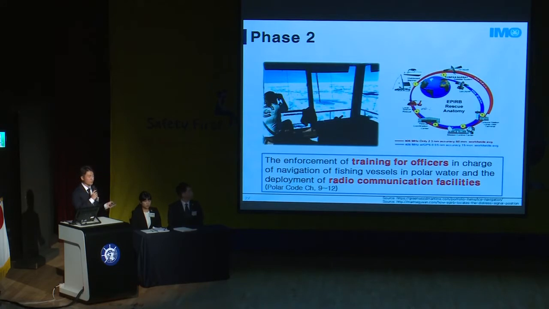Phases 2 and 3 especially deal with solutions for fishing vessels among non-SOLAS vessels. As shown in the previous statistics, solutions for fishing vessels are most urgent, and a phased revision of the Polar Code for fishing vessels in polar waters must be put in place first. Phase 2 is about a recommendation that the enforcement of training for officers in charge of navigation and the deployment of radio communication facilities, which are able to be introduced and applied relatively fast, need to be compulsory.